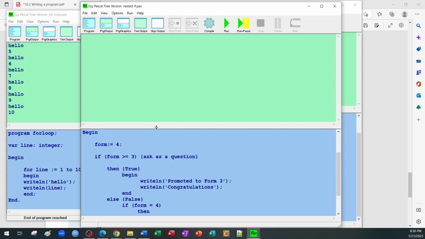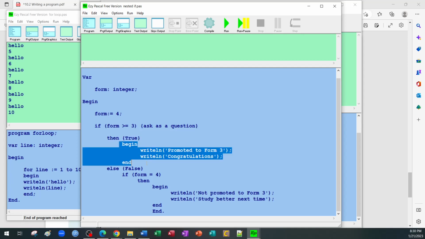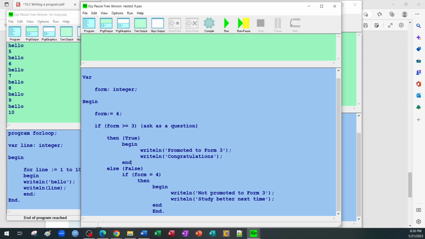So how does the nested if work? Same process: we ask a question, if form is greater than or equal to 3. If that question is true, then we carry out whatever is in this true part here. Now notice we have multiple statements, so we have begin and end.